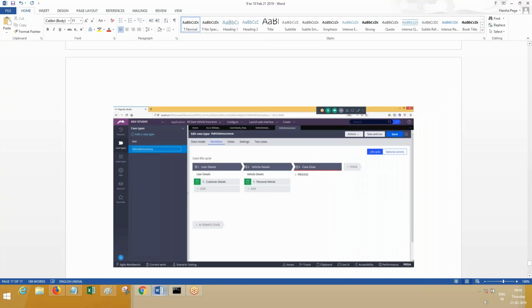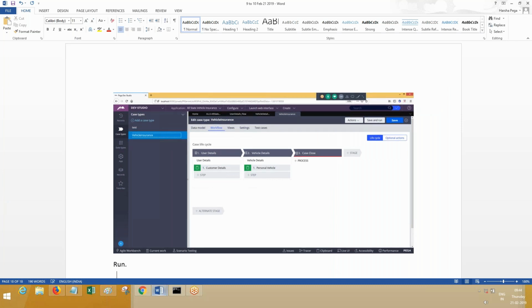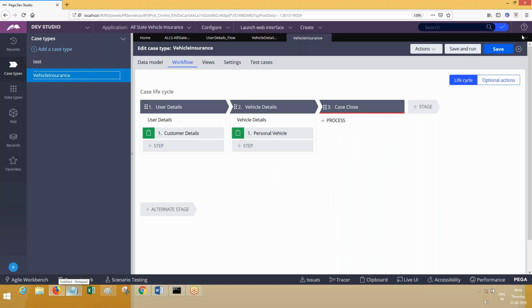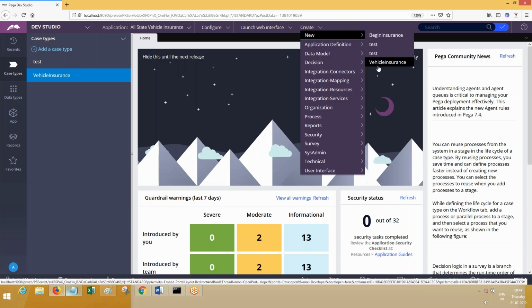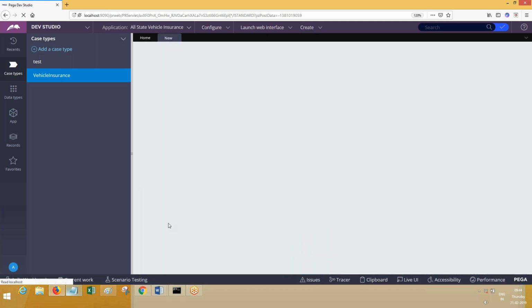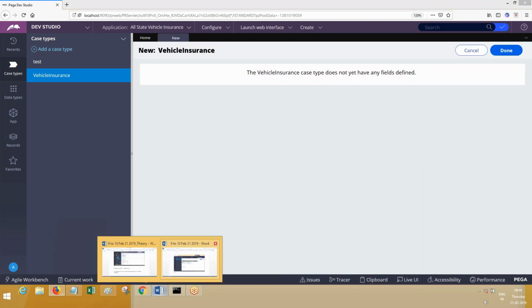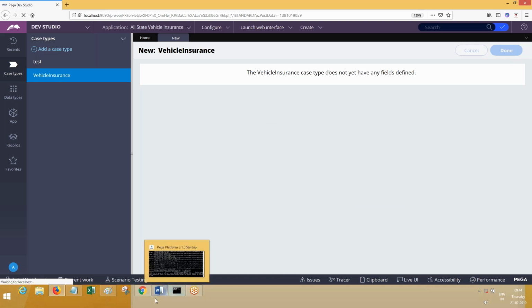How to run the case type? You are not required to click here because this is only for developer. You can go to the create menu and choose here new vehicle insurance. Did you get it here? Case type description, vehicle insurance. If you run this vehicle insurance, the first screen every time you get like this, you just ignore this, clicking on done. I will talk about this later.